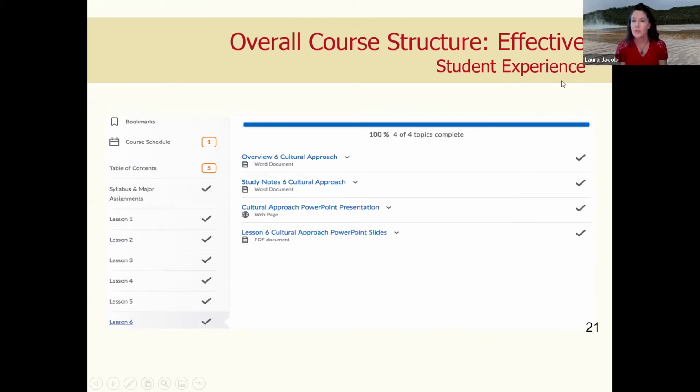And so this was from the class she took from me, and she found this organization pattern much easier to follow. So I just have syllabus and major assignments, and then each week the different lessons, and then within each lesson, there's that same structure: an overview, study notes, the PowerPoint presentation, and PowerPoint slides.